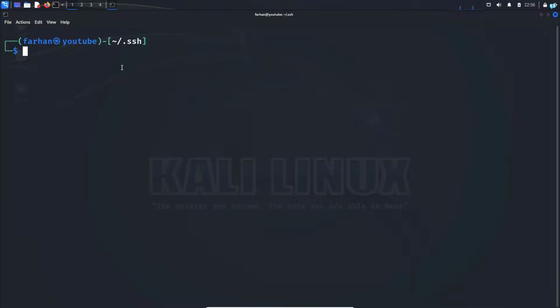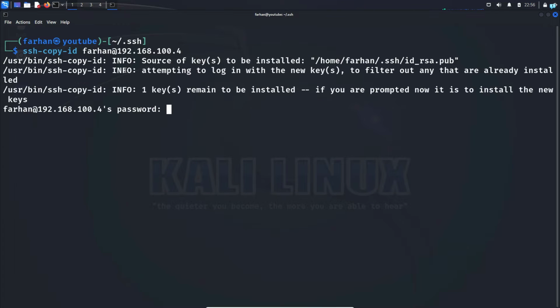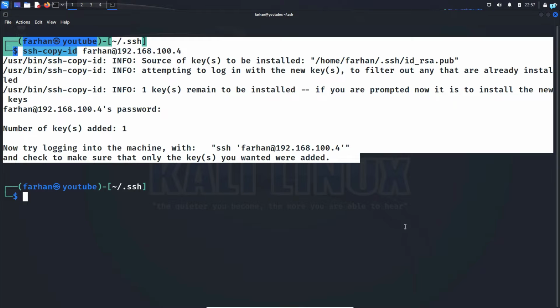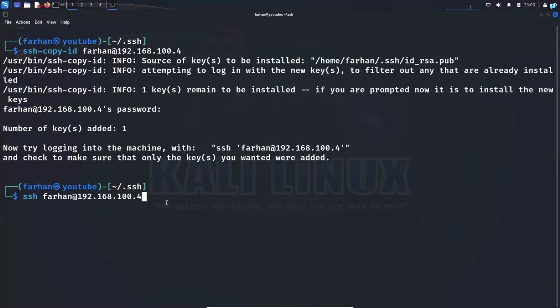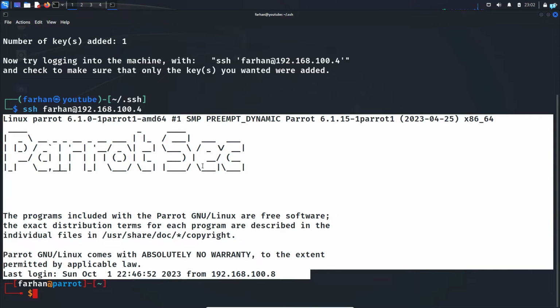You can manually add the public key by copying it and adding it into the server, but SSH already comes with a command which will automatically add the public key to the server. So type the command ssh-copy-id, the username of the server, which was Farhan for me, @ the IP address of the server, which was 192.168.100.4, and then press enter. You have to enter the password only one time, and the public key has been added to the server. And now if I want to SSH into the server, I can see that no password is needed and I can directly log in.